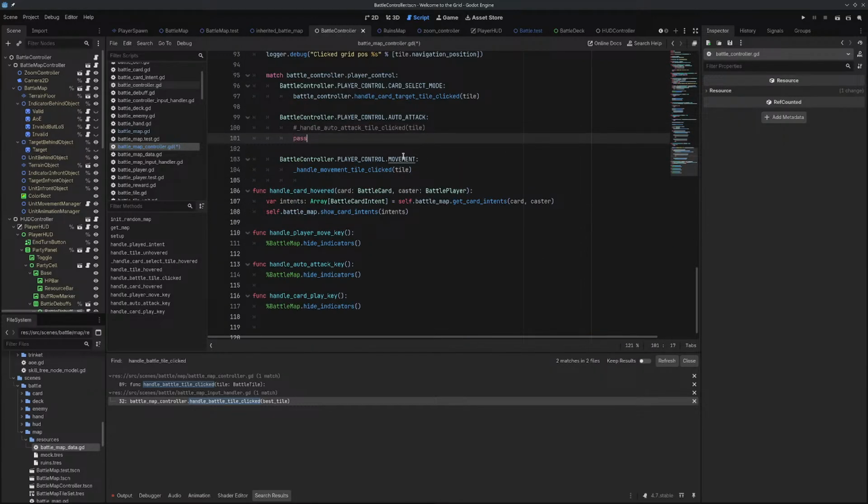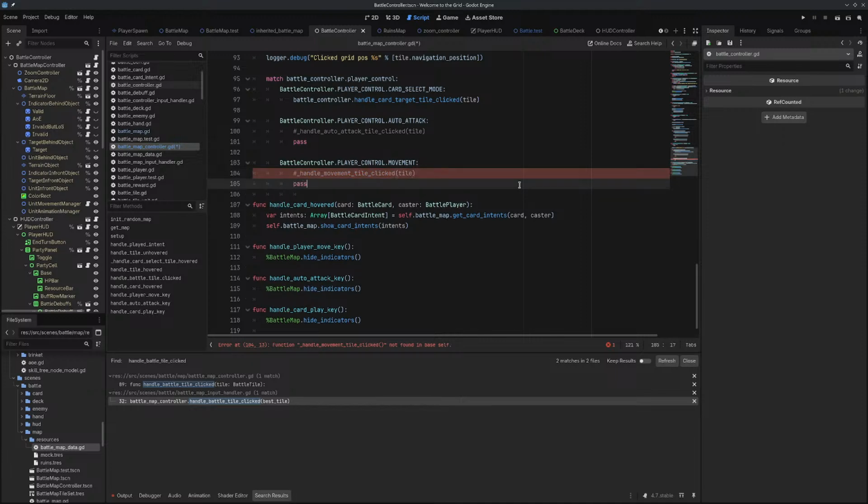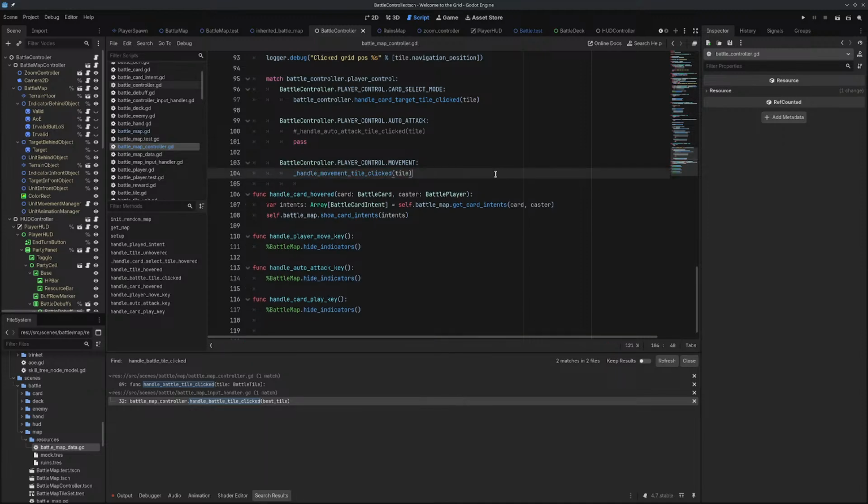Yeah, that becomes handle movement tile clicked. Cool. Actually, sorry. That one will still exist. We don't have auto attacks implemented yet. Maybe I did. Can't remember. No, I think I did that actually. Huh, that's funny. Okay.